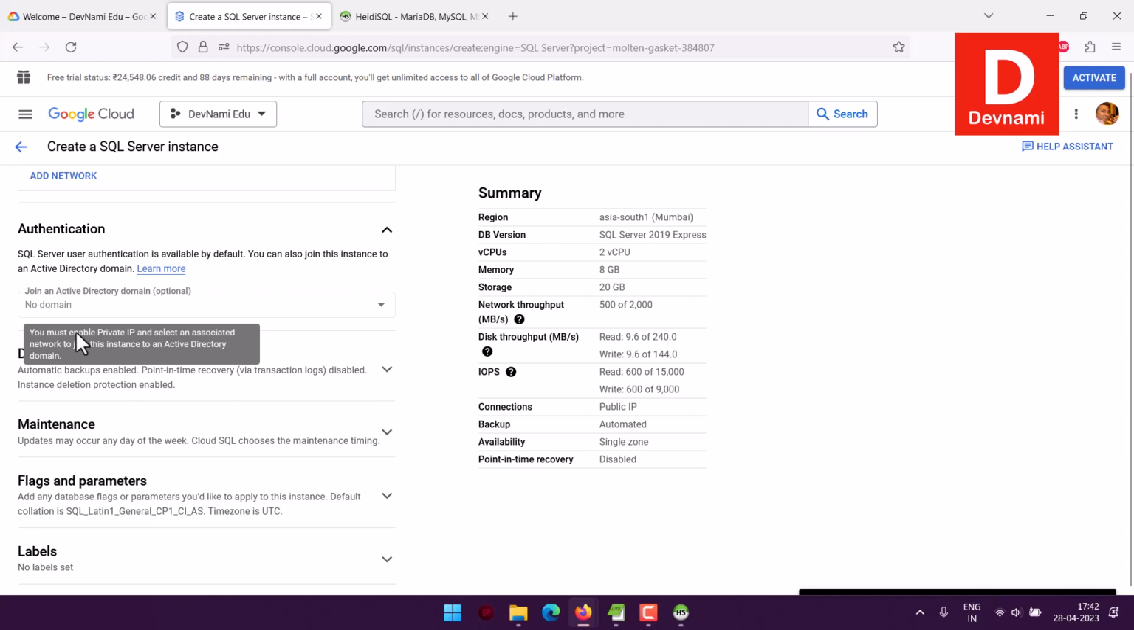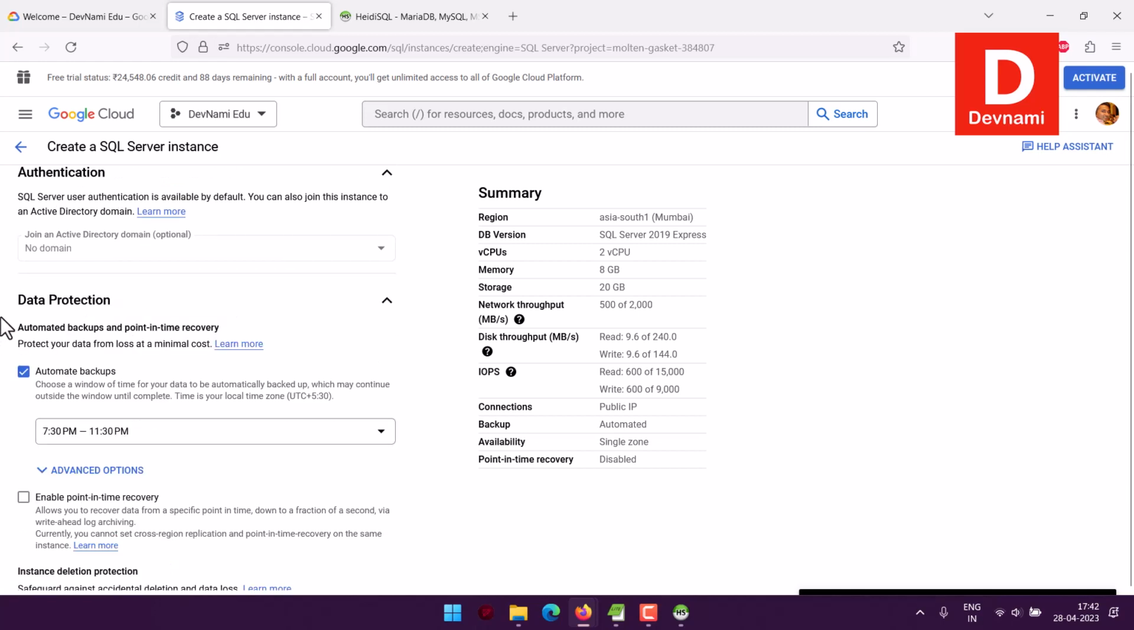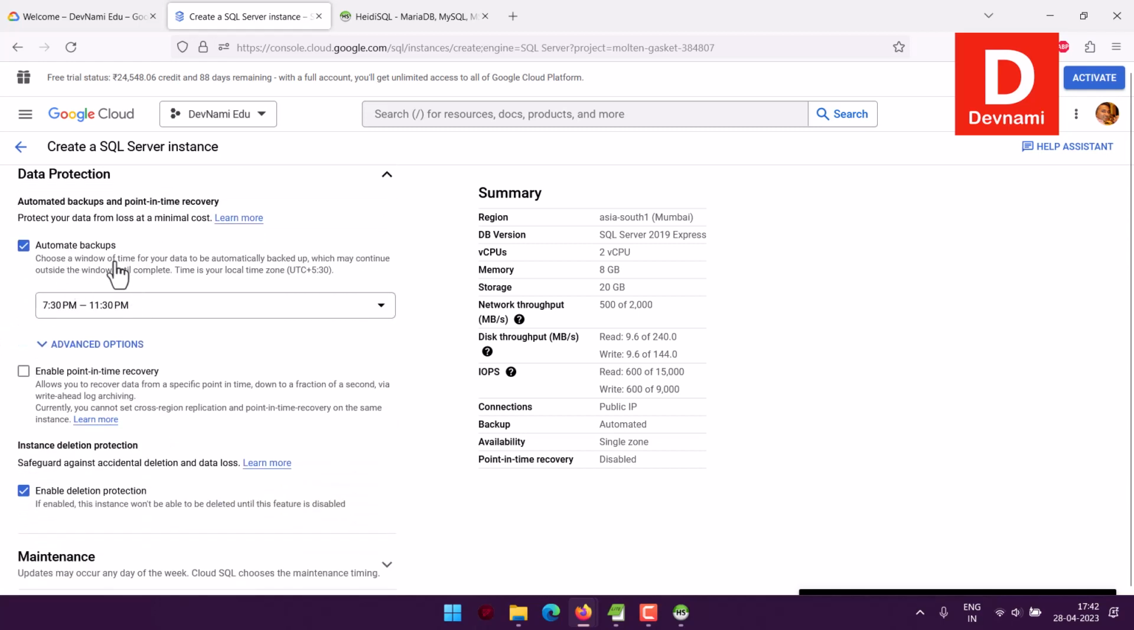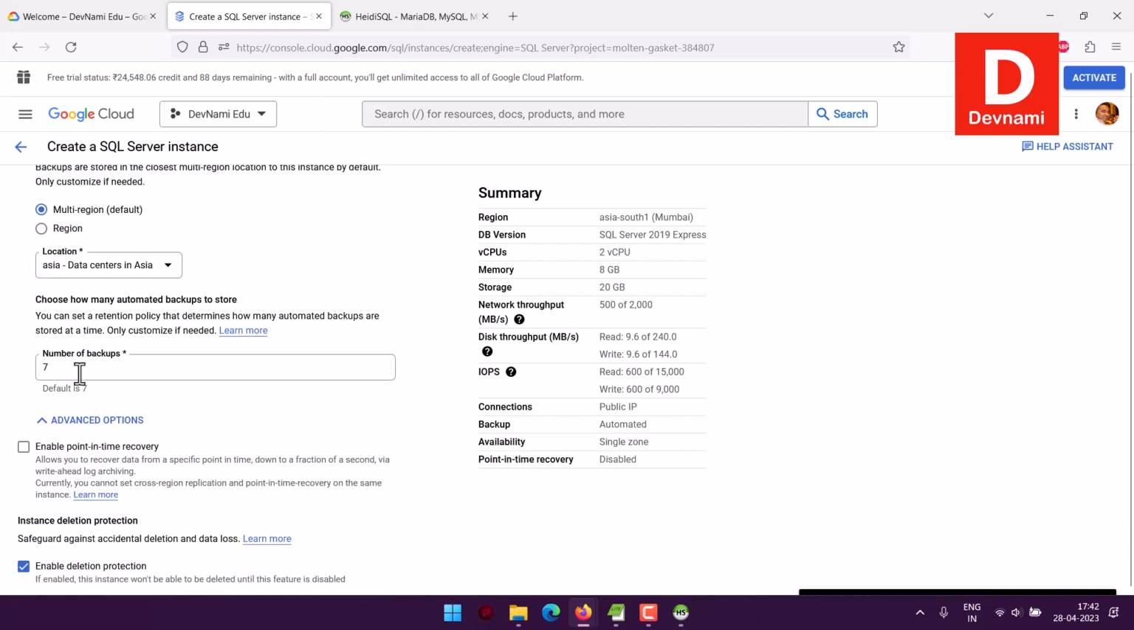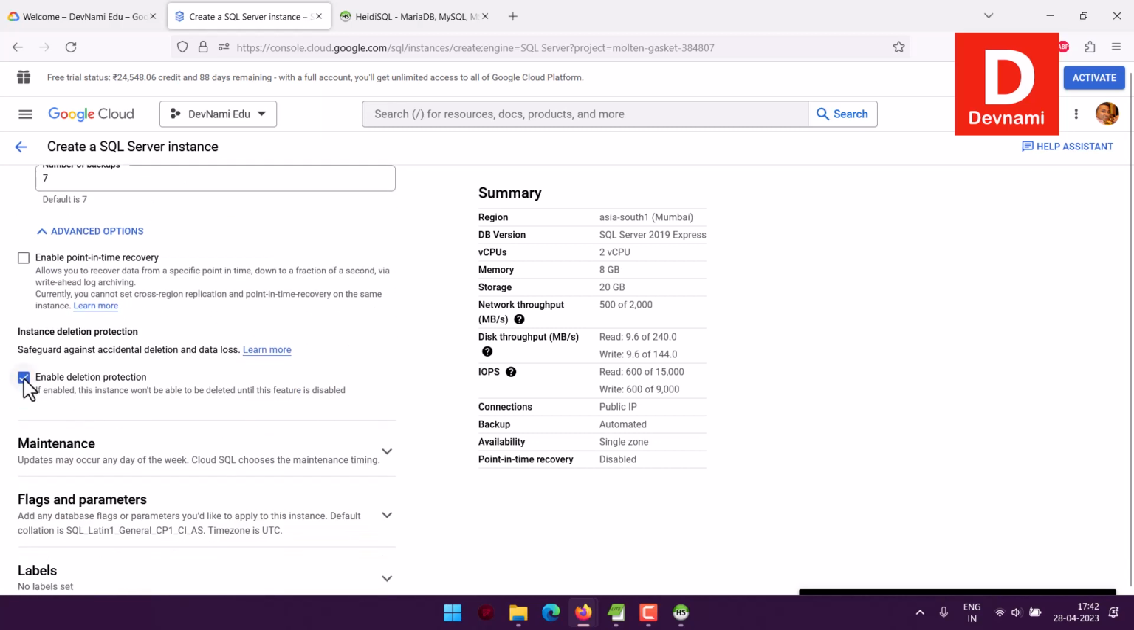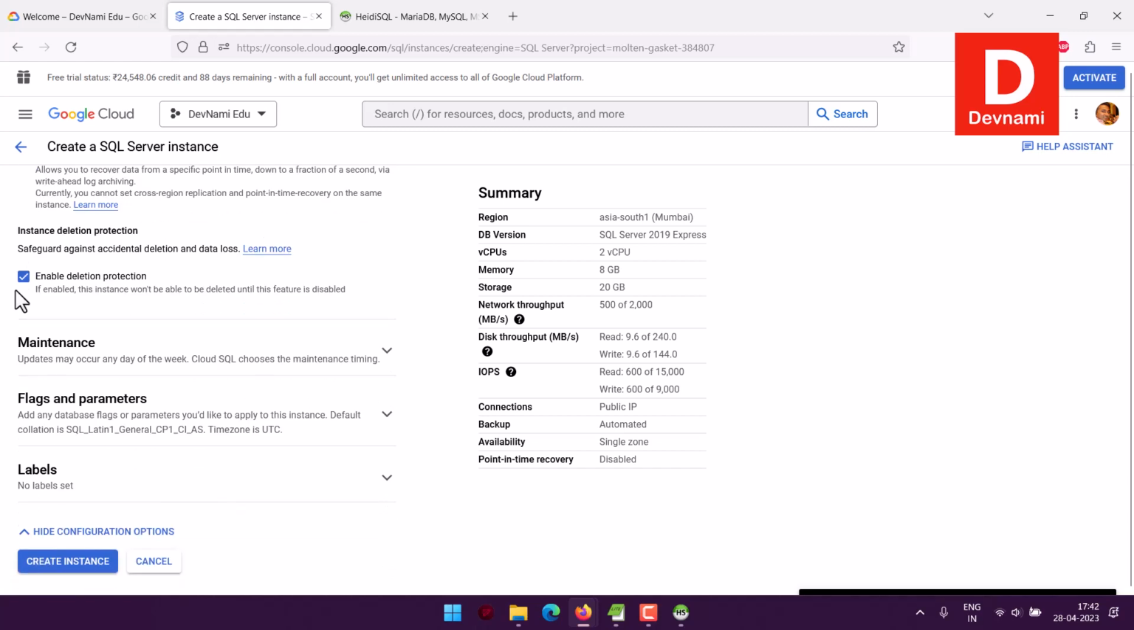So Google Cloud gives you that much flexibility. Move to the data protection, where you can choose the automated backups at a certain time of the day. You can also pick the data center and retention for them, right? There is also point in time recovery and deletion protection. Deletion protection is needed when your server is running, so it won't be accidentally killed and deleted. So make sure to enable that. And if you're doing this for testing, you can disable that.